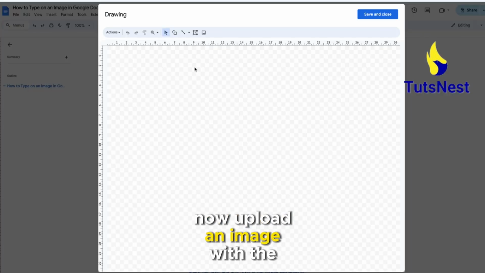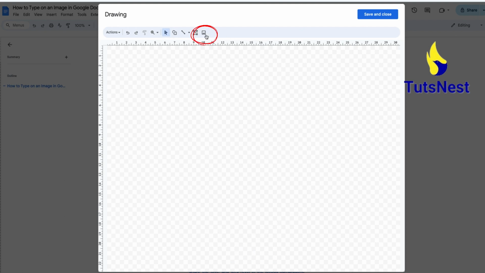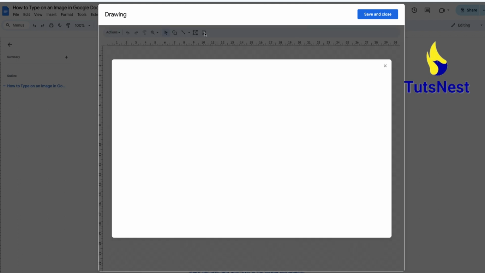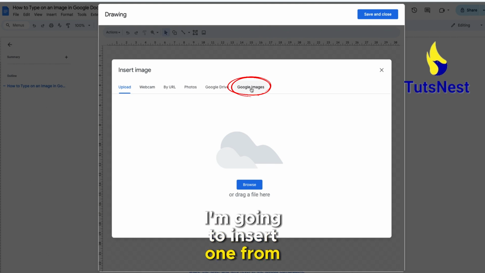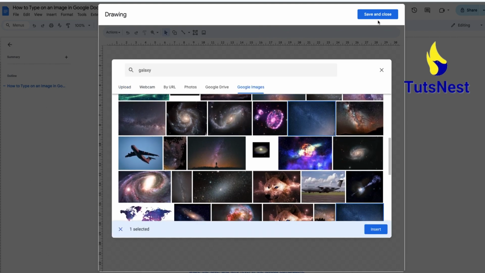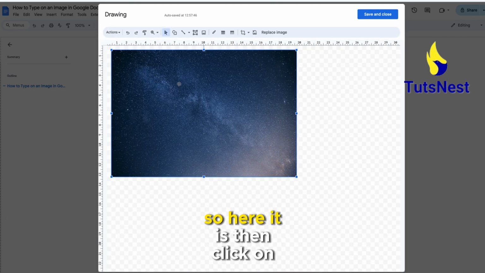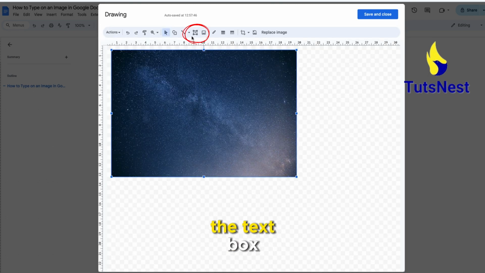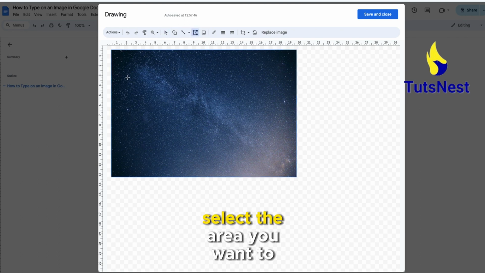Now upload an image with the image box. Here it is. I'm going to insert one from Google. So here it is. Then click on the text box. Select the area you want to type in.